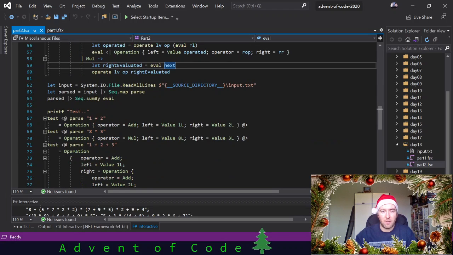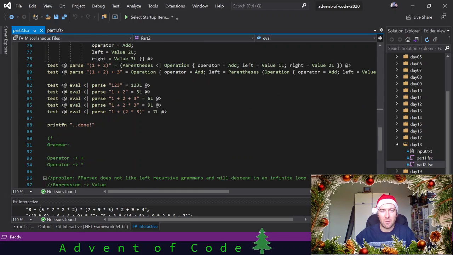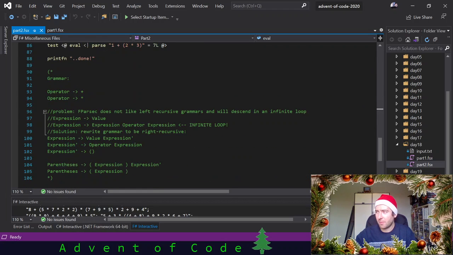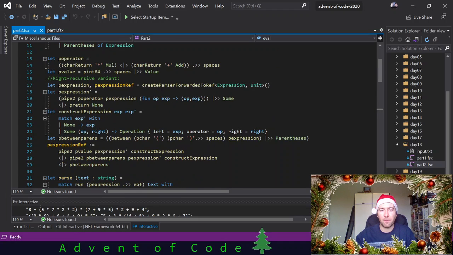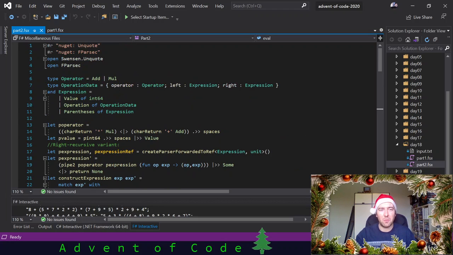Yeah, and that's it. It was a lot of work because I forgot everything about parsers, but once you know what you're doing, it's actually a really cool way to parse non-trivial things. So yeah, really fun puzzle for day 18. I hope you learned something, or at least know what to Google if you want to dive into it yourself. So that's FParsec and parser combinators for day 18. See you tomorrow.